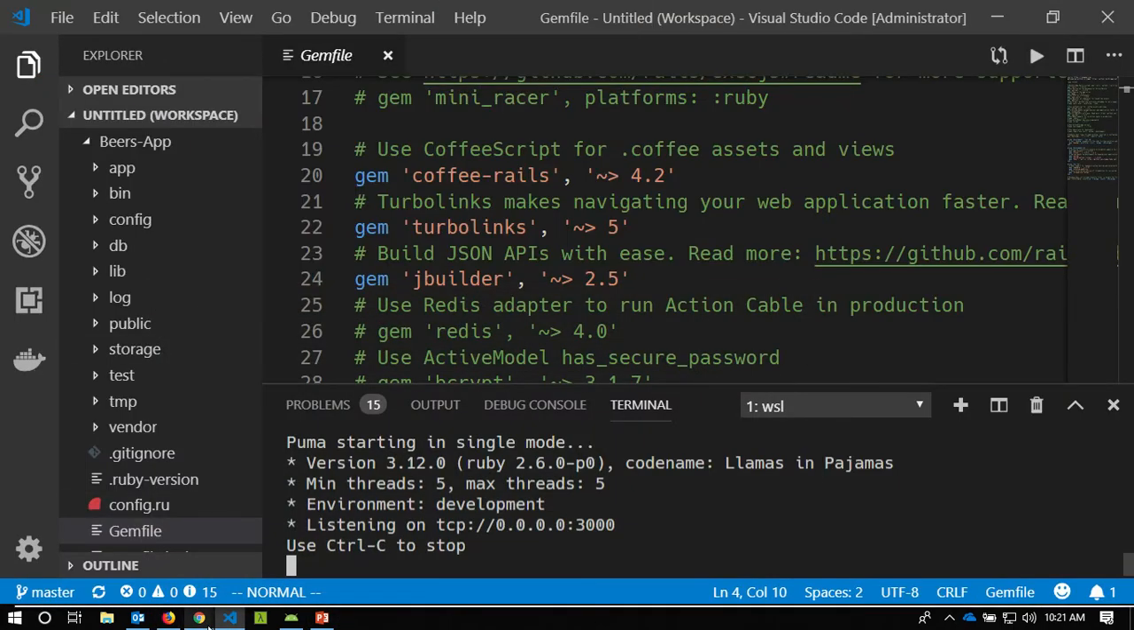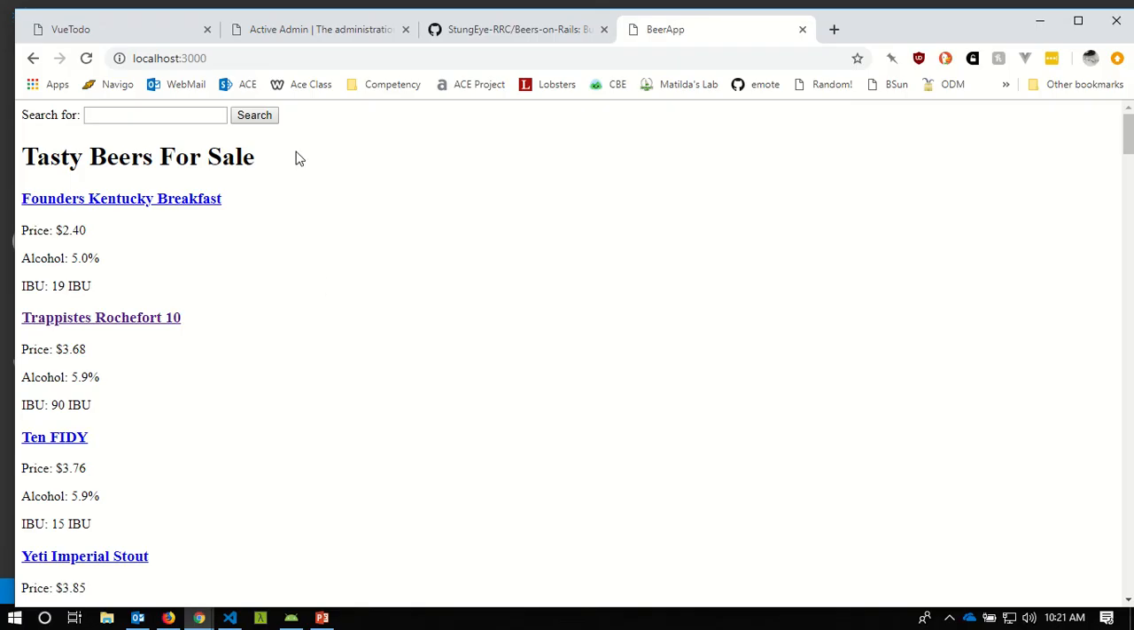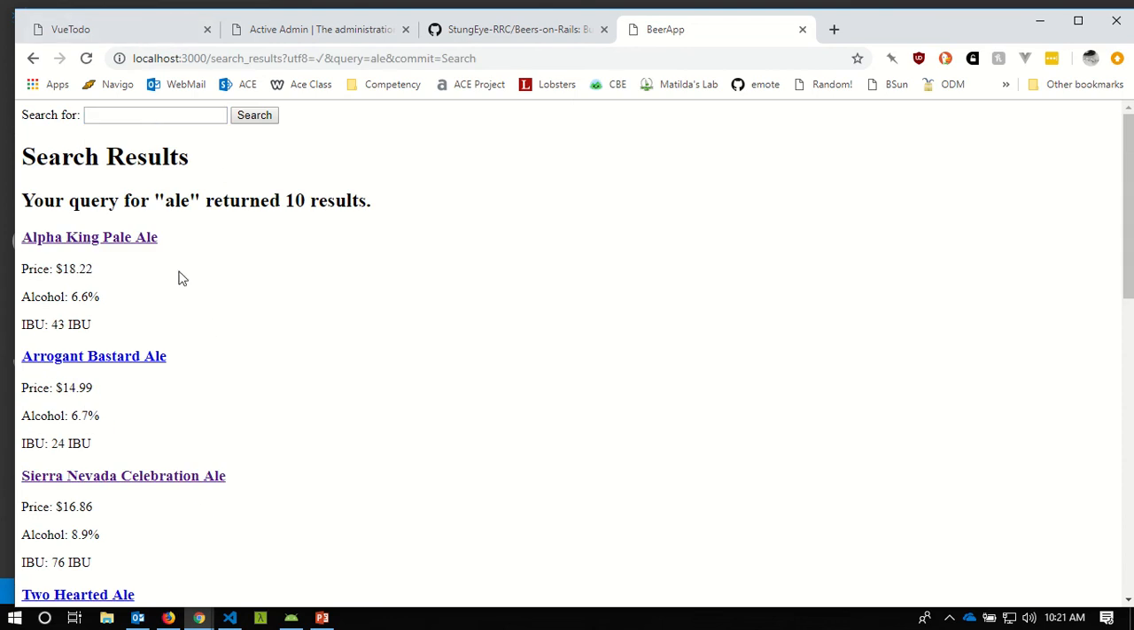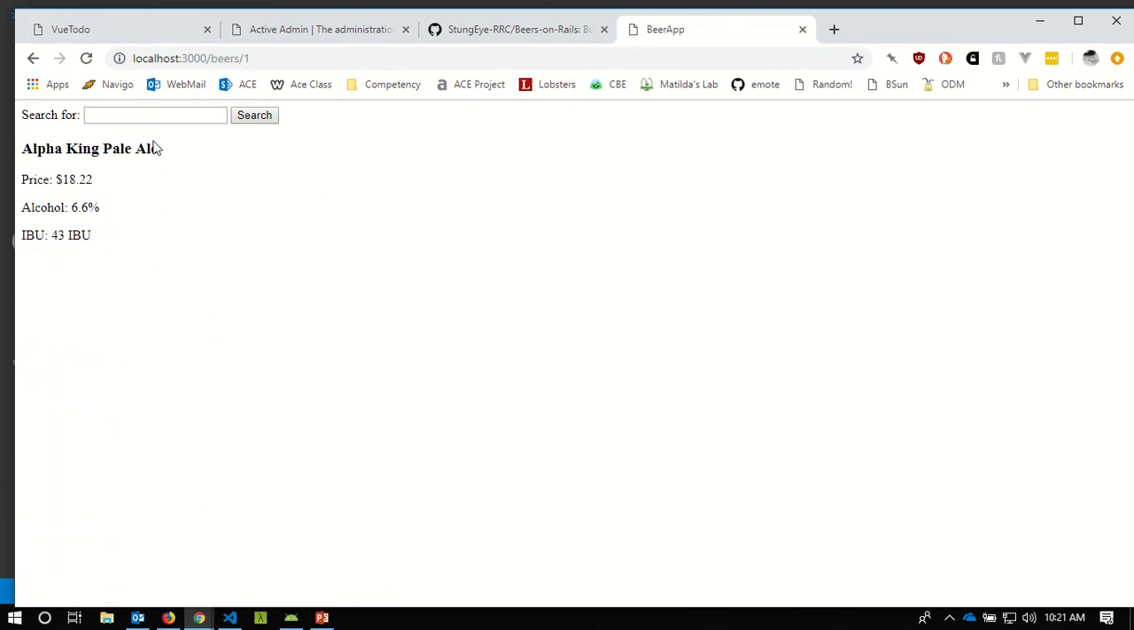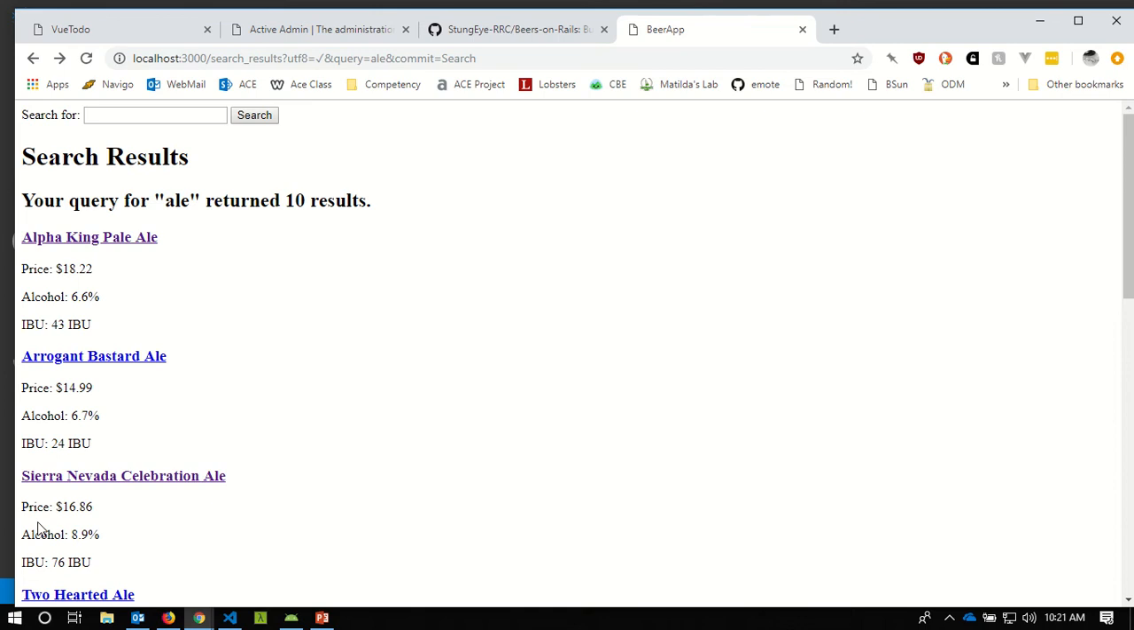Okay, so we've cloned the beer repository. It should be running. I should be able to search and have that work. I should be able to view individual beers, have that work. What I want is some kind of administrative backend. I want to be able to log in with a username and password and be able to add, edit, update, and delete beers in my system and eventually assign them categories.